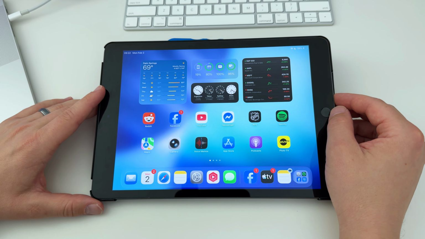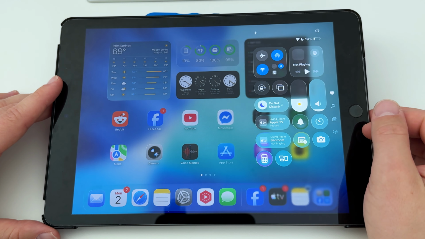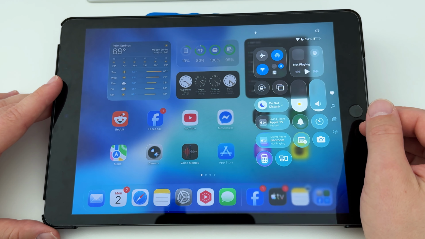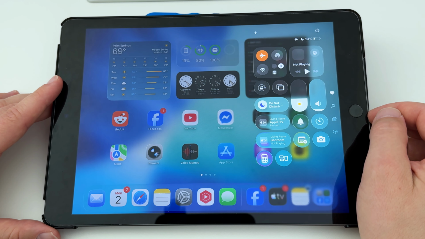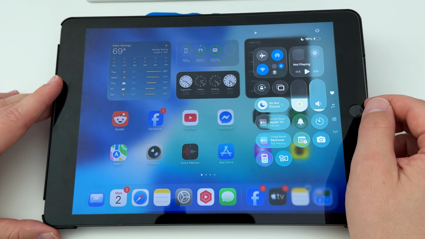Here's an easy way to turn on airplane mode on your iPad. Swipe down from the top right corner, and from the Control Center that appears, tap the airplane icon. And to turn airplane mode off, tap the same icon again.